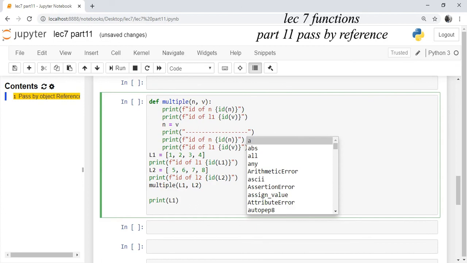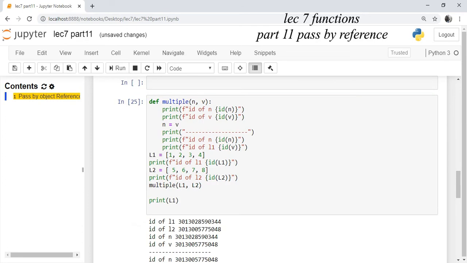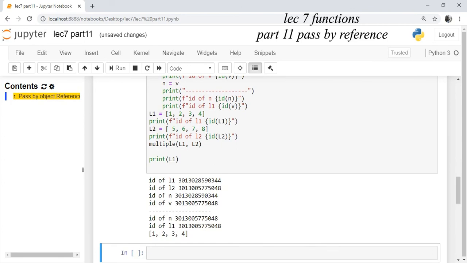In this case, after execution of this, n and L1 will be the same, and v and L2 will be the same. After assignment of v into n, the values of v, n and L2 will be the same. Cross check, run the cell. ID of L1 344, ID of L2 5048, ID of n, L1 and n are the same, L2 and v are the same.